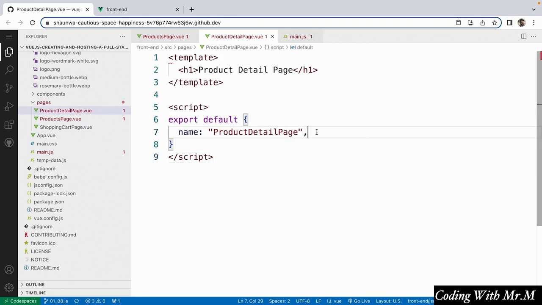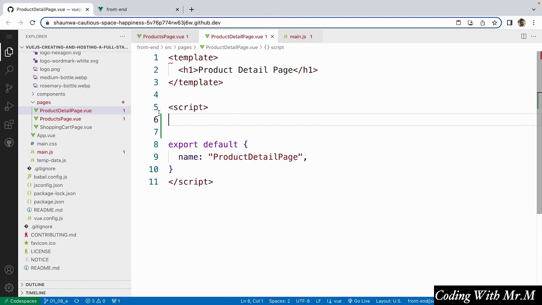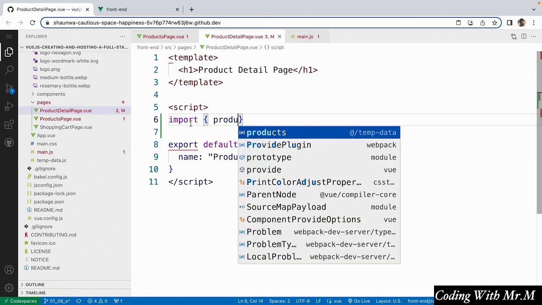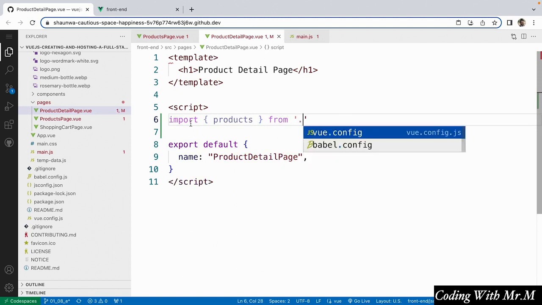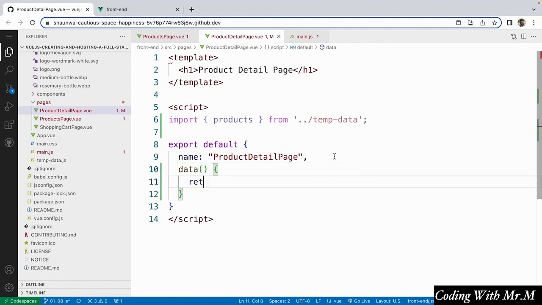Let me just show you what that's going to look like. The first thing that we're going to want to do on our product detail page component is import all of the products from our temp data file. So we'll say import products from /tempdata. And then down inside here we're going to say data. And this is going to be the data method. And what we're going to want to do is return the product that we want to display.